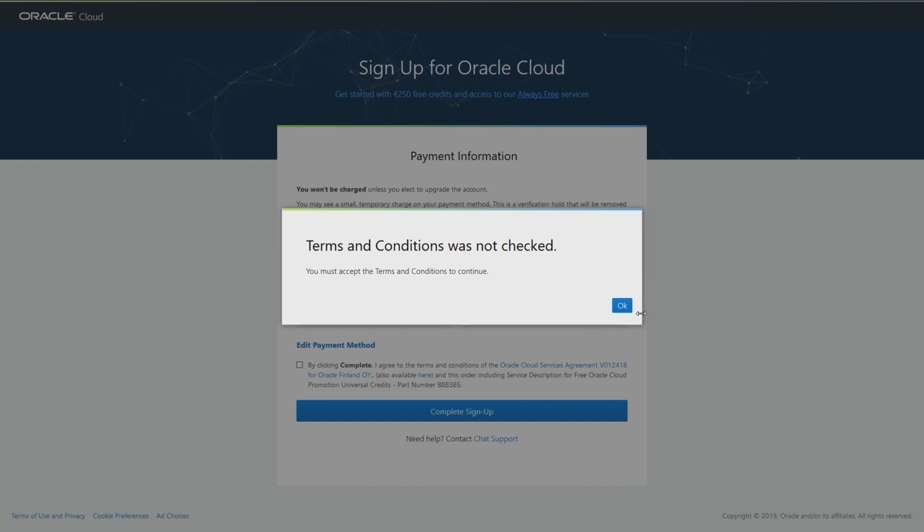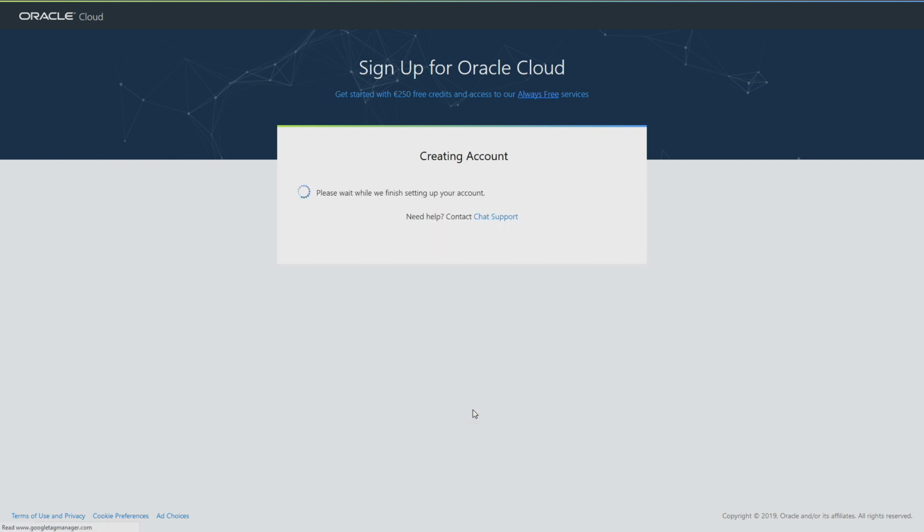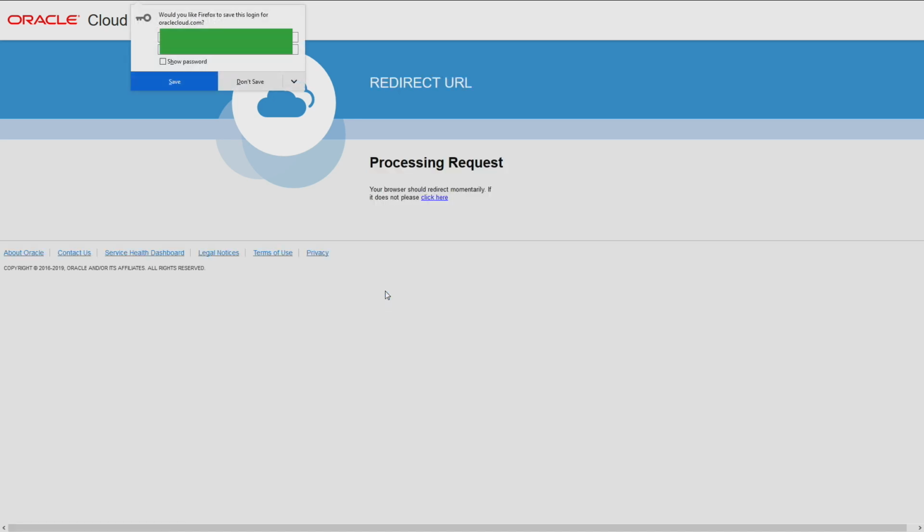And of course, you need to check the terms and conditions. How silly of me. Here we go. And here we are. We are done. We have a new Oracle Free Tier cloud account. Let's log in. The username is the email address you used for registration, and the password, well, 12 characters, whatever you selected.